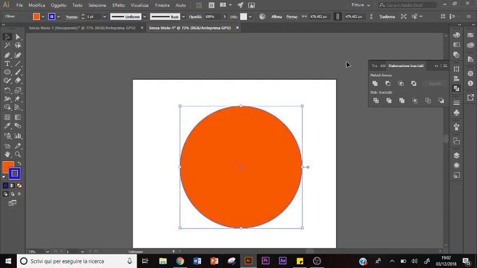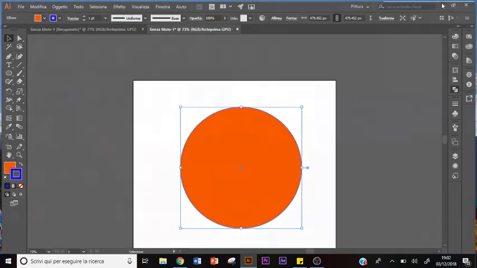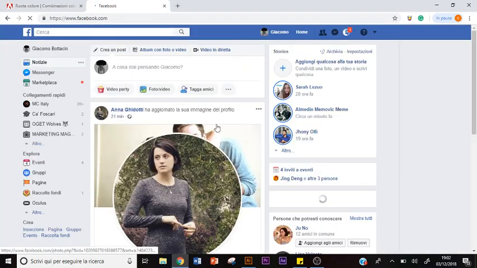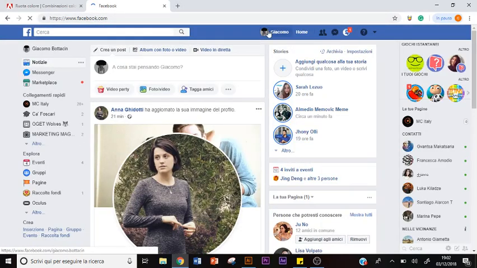You create it, you choose a picture from wherever you want. You can take Facebook and choose a random picture of someone. Let's just take mine, if it works.